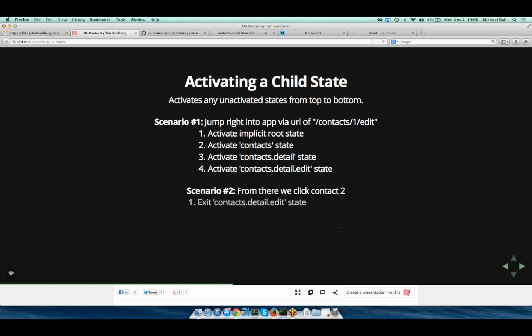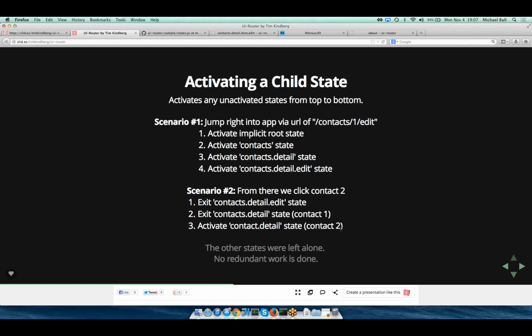Right? And so from there, if we click contact 2, so we were at 1, now we want to click 2, it's going to exit out of the edit state. It's going to exit out of contact detail because it's in the contact 1 version of contact detail. Then it's going to re-enter, reactivate the contact detail state, but with 2 as its new parameter.